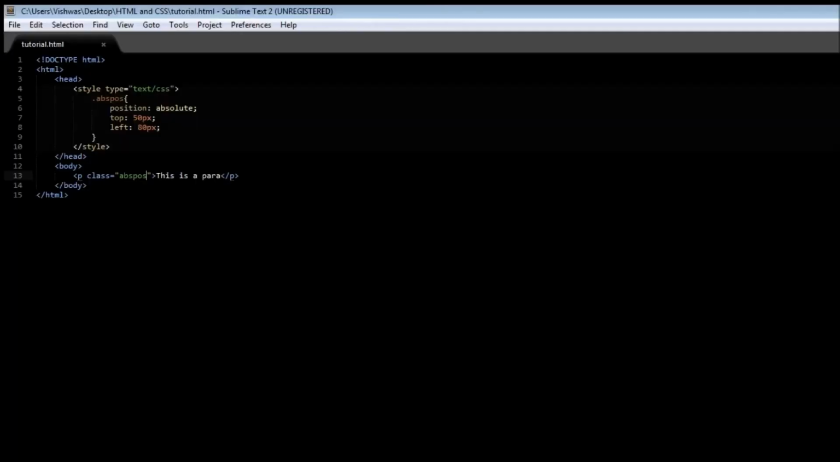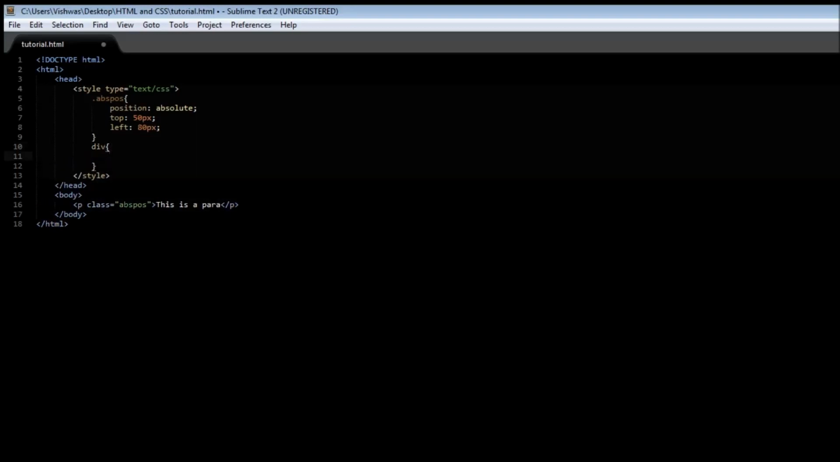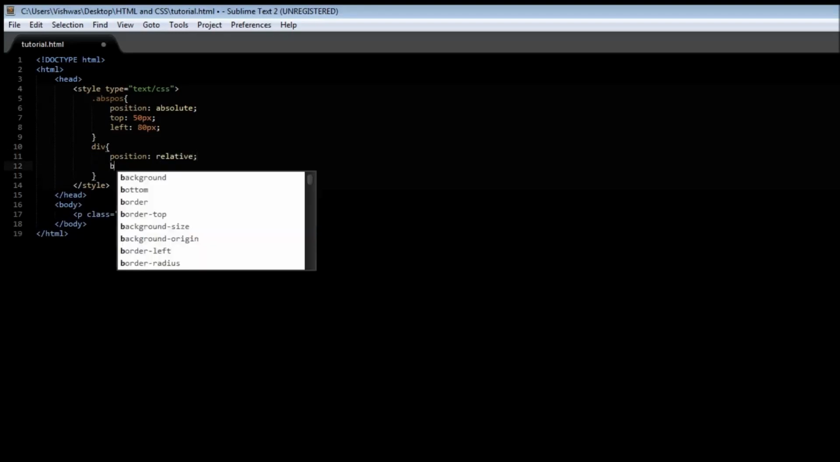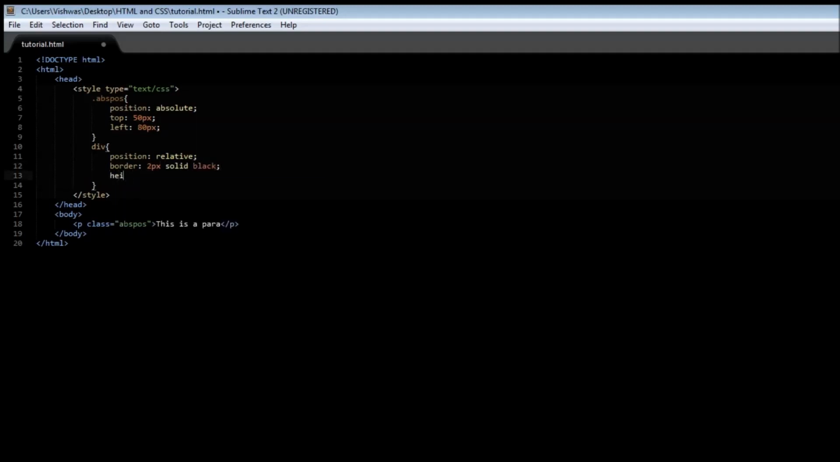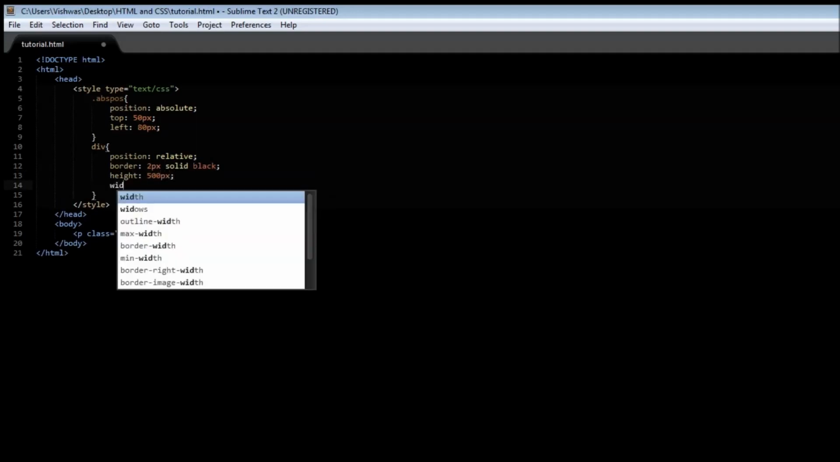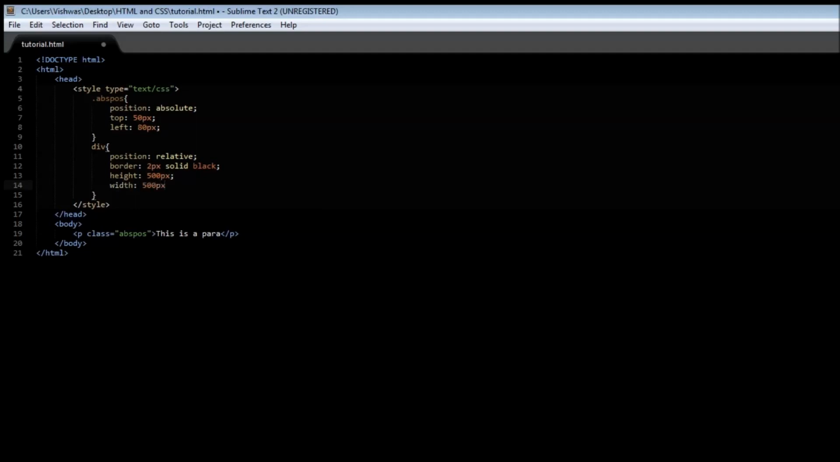Now you can combine relative and absolute positioning, and that can be very helpful. So let's say we have a div tag. Let's create a div tag style. So let's give it a position, and this time it's relative. And let's create a border for it, so a border is 2 pixels solid black. Let's give it a height, let this be 500 pixels, and a width, which can also be 500 pixels.